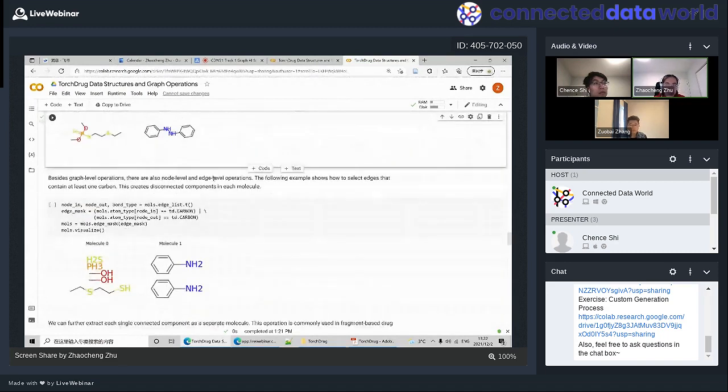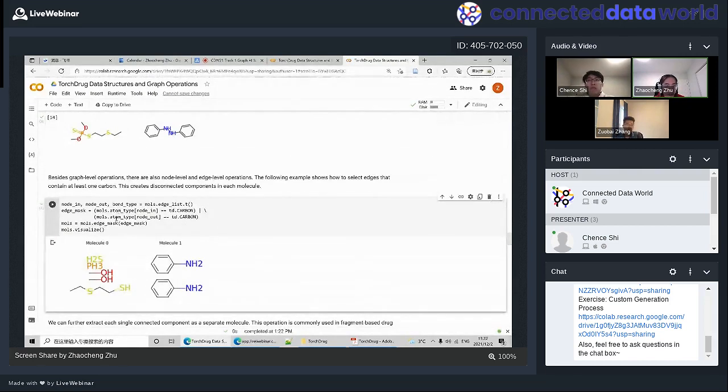Besides doing graph-level operations, we can also do some masking over the nodes or over the edges in the graph, and this can create different kinds of molecules. Here we show an example of masking out bonds that contain no carbon atoms. We create such an edge mask by first extracting the edge list to get the source node, the target node, and the bond type.